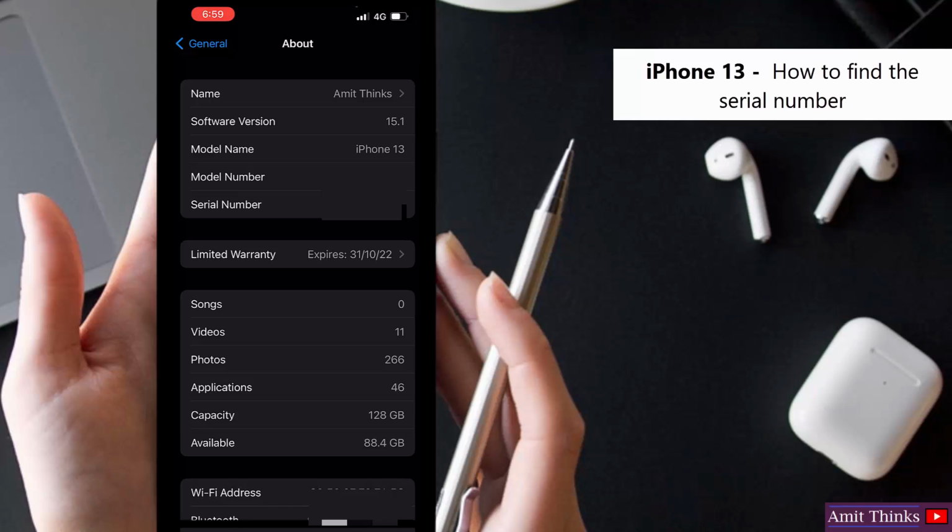After clicking about, you can see our about section is visible, wherein the name, software version, model name, model number, and the serial number is visible. Herein you can see this is the serial number. You can just copy this from here and easily find the serial number.